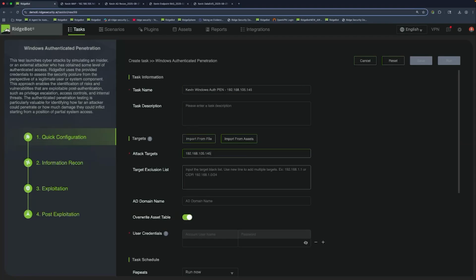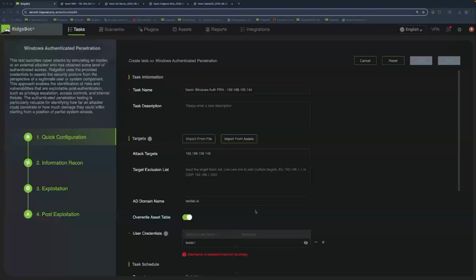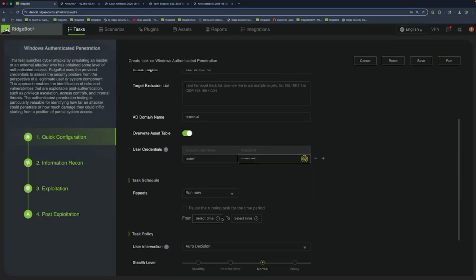I don't need to exclude anything. I need to put in my domain information. So let me do that. Make sure I don't have a space in there. And then I need to put in my credentials. And that password. So I can give this any level of credentials. If I want to do more of a gray box test, I can put in a standard user. If I'm looking to do white box testing, I can put in an admin credential, and I can put in as many credentials as need be.